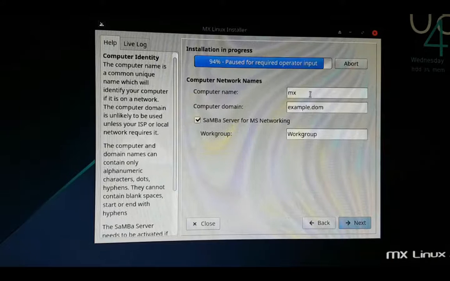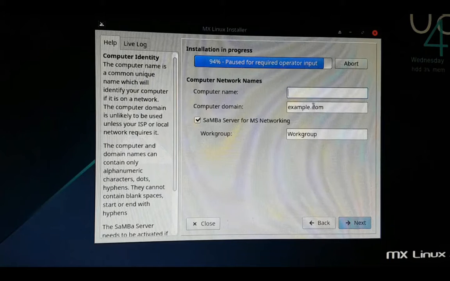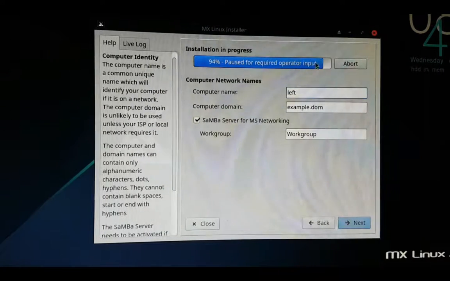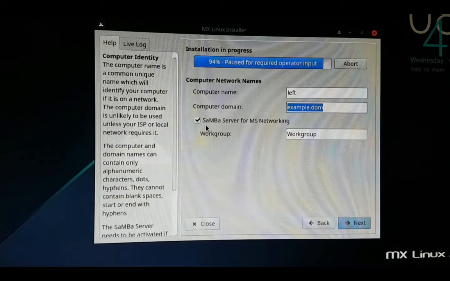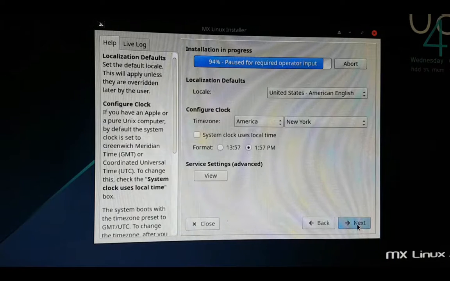Now you've got to give the computer a name. I'm going to call it the left computer because I've got 3 computers, a left computer, a middle computer and a right computer. I'm not too sure what the domain name is, so I'll just leave that as is. Samba server for MS Networks, I don't need that. I'm strictly Linux. Click next.